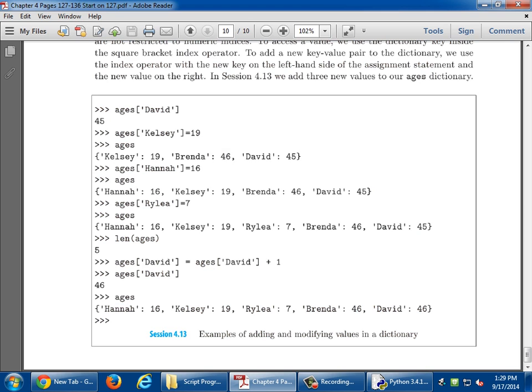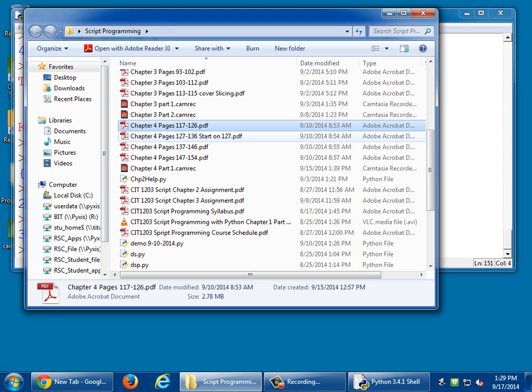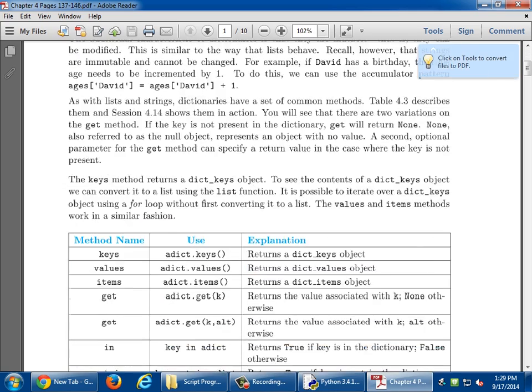Alright, so that we need the next file. 27. So we're on 137. We're almost out of time.